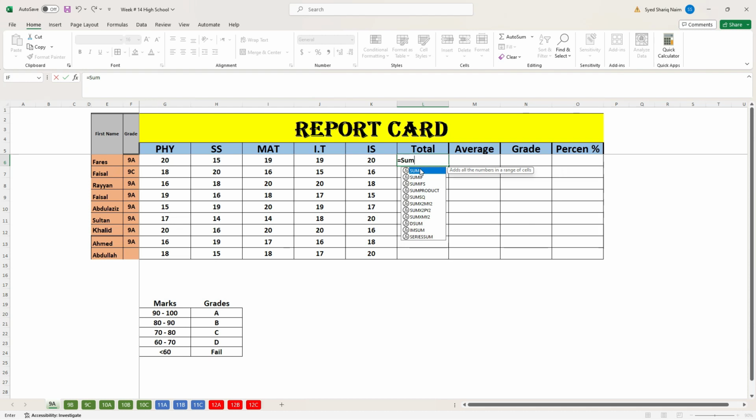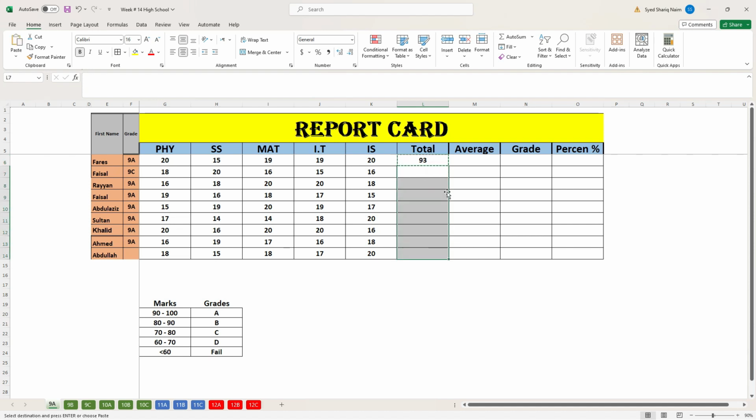For the total we will use SUM, and after that we will put the bracket. For the bracket we will hold the Shift button and press 9, so this bracket will come. After that you can select all the numbers you have to take the total of. Now you can see this is 93. Now you can copy this formula and paste in the other cells, or you can go to the corner and drag this so it will come on each cell. Okay, this is for the total.